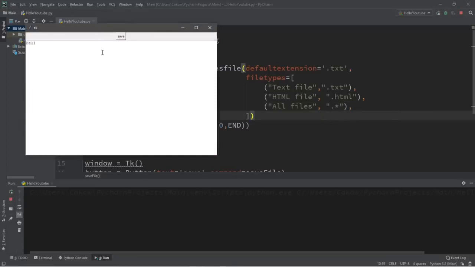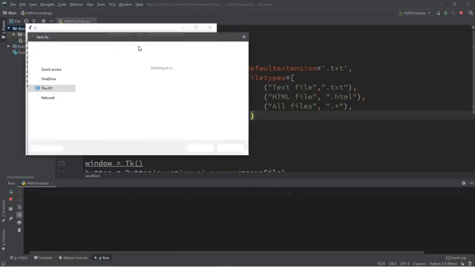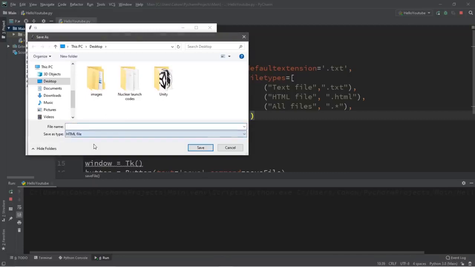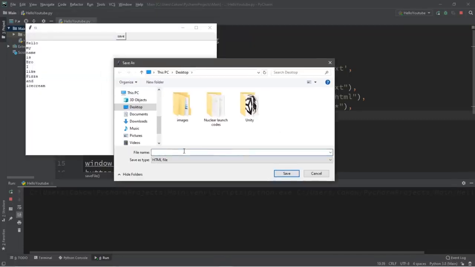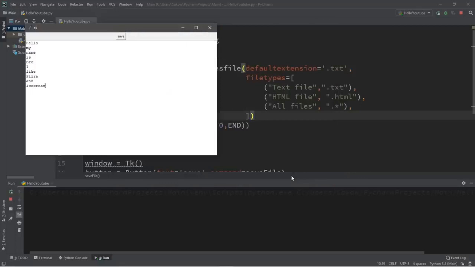So, hello, my name is Bro. I like pizza and ice cream. And this time, I think I'll save this as an HTML file. We'll call this pizza and ice cream, I guess. And click save. Now let's go back to my desktop.